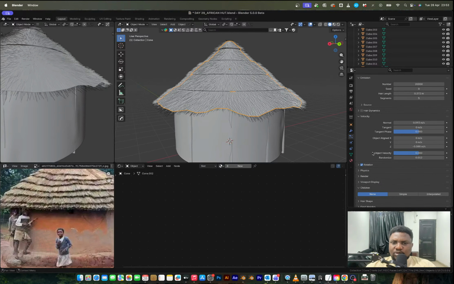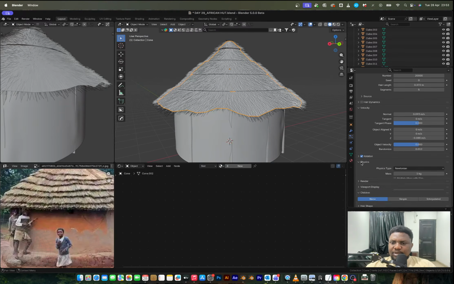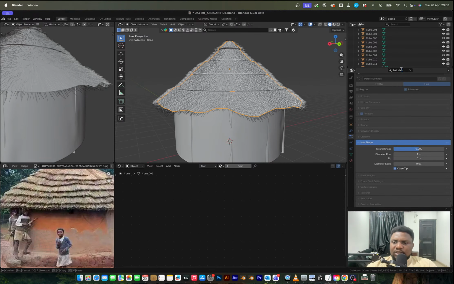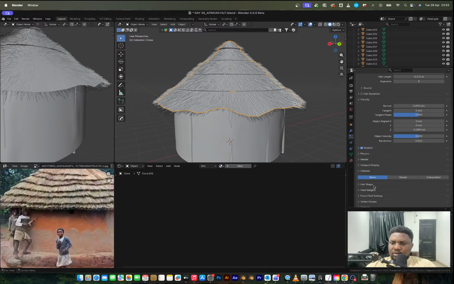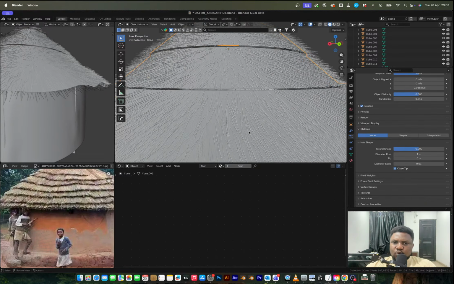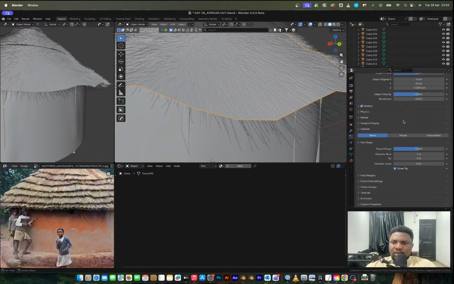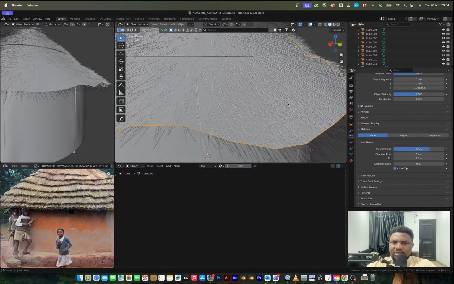I'm going to change back to none and hair shape. Hair shape. Where is hair shape actually? Here's a search. Hair shape. Okay, this is hair shape. So I'm going to kind of start determining the diameter and the shape of the strands. But why is it not affecting anything?